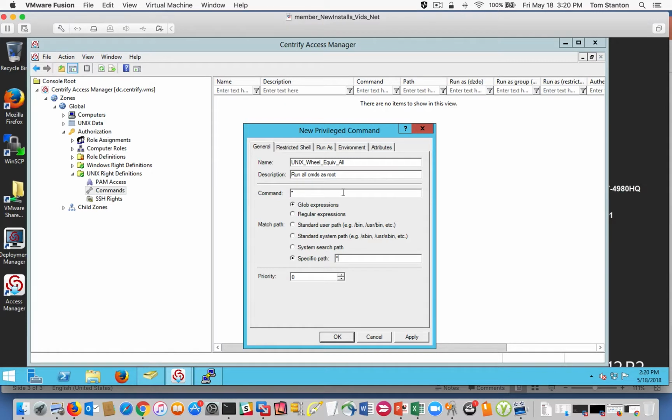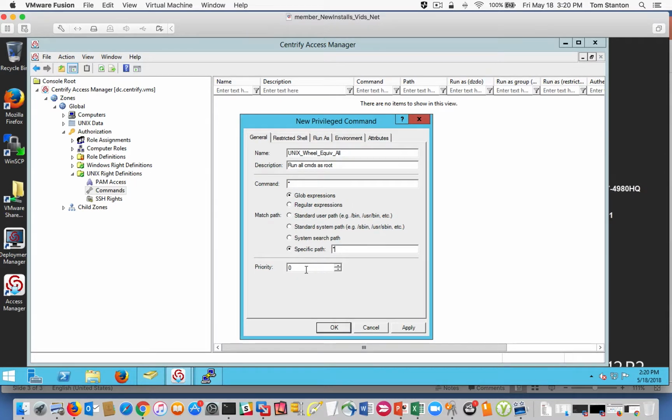So with Centrify, we're whitelisting what they can run. So you specifically say what they can run. So you can say these 5 commands, these 10 applications. But for this particular one, I'm saying star.star. They can run anything. For the priority, the lower the number, the higher the priority. So for this specific command, I want to keep it as 0. If someone runs a pattern matching that matches a couple of them, the higher priority wins.